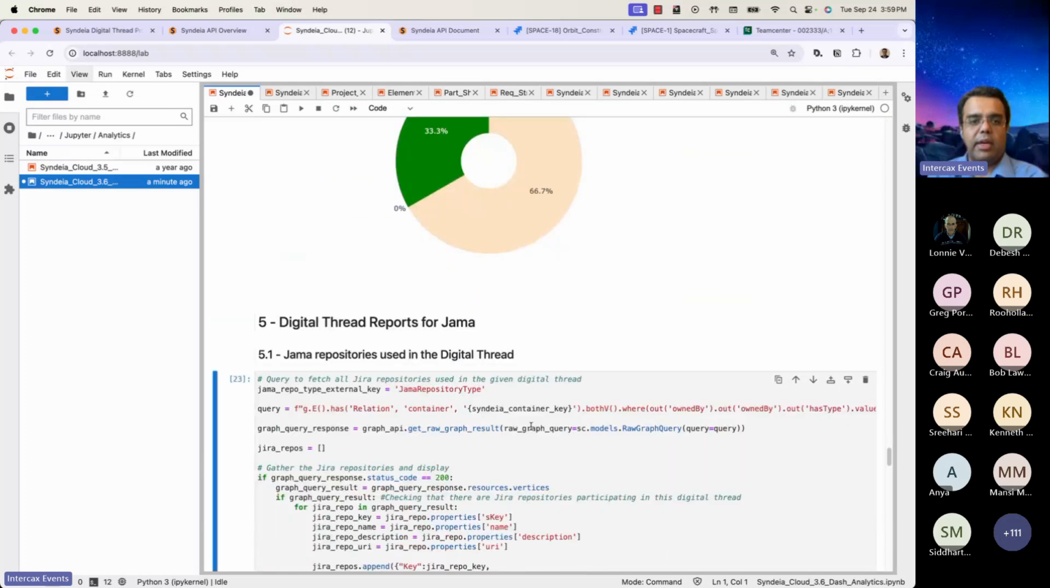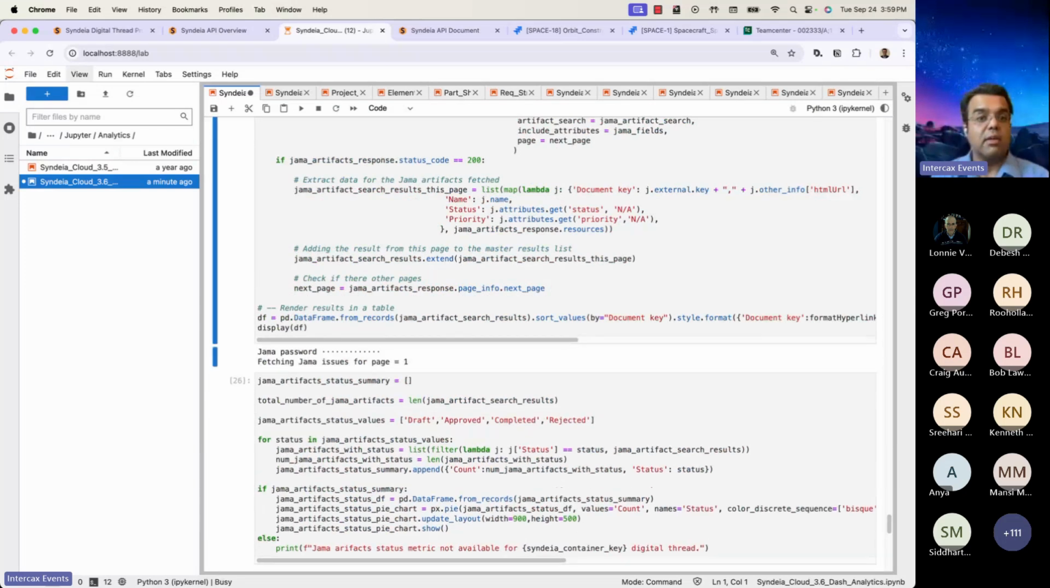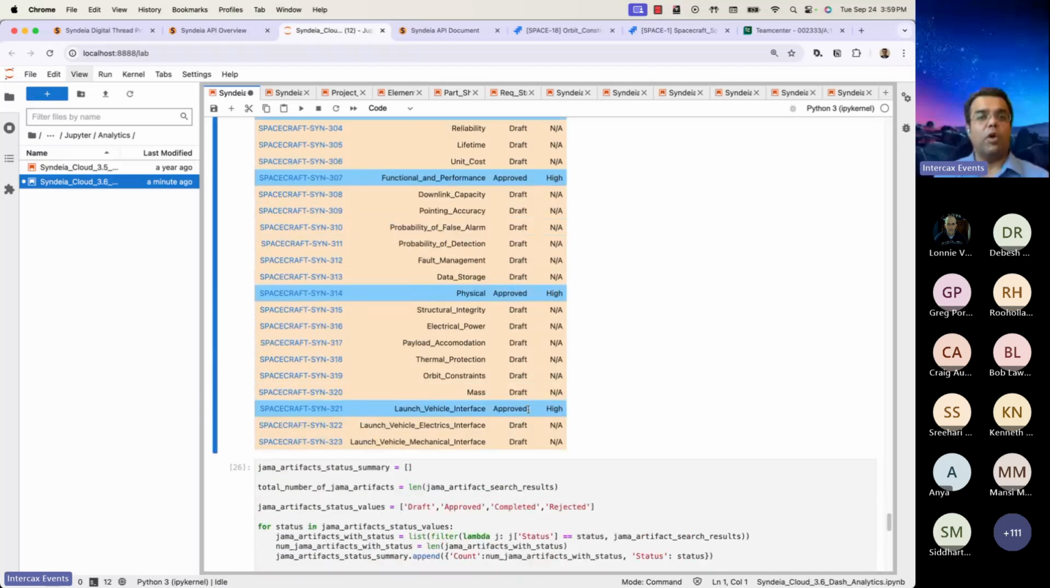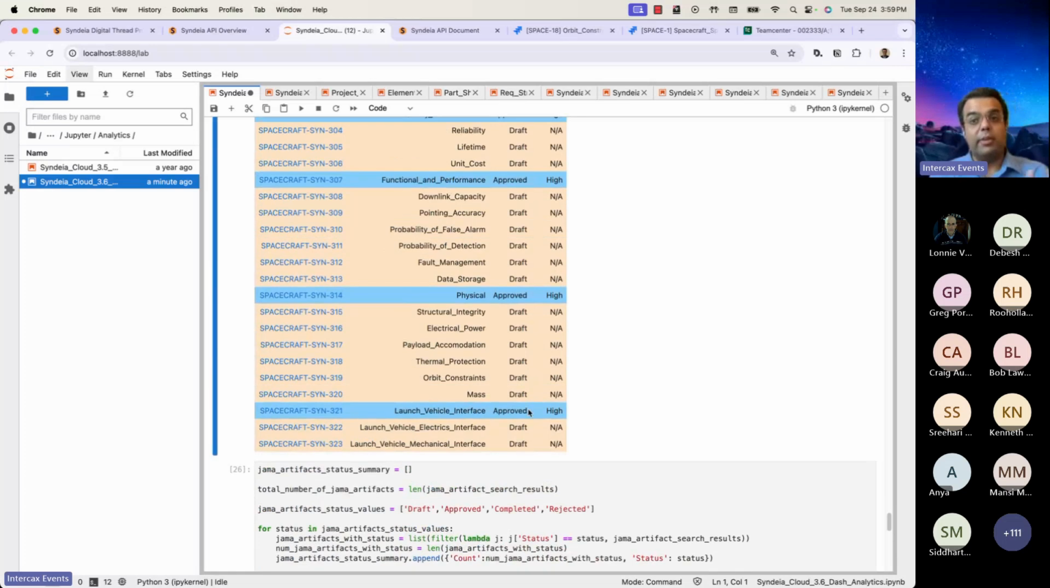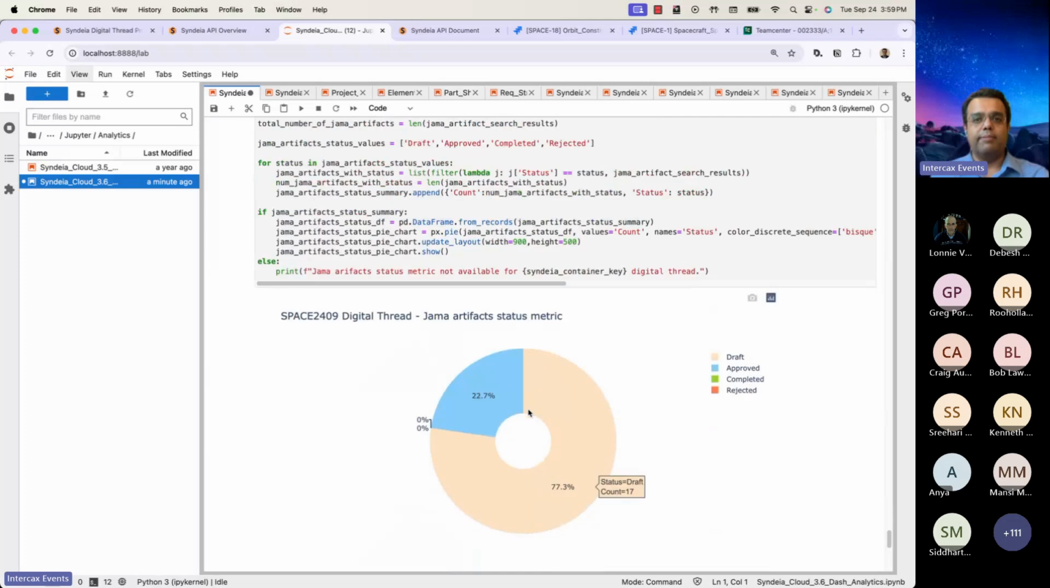If I wanted to get the data out of JAMA and show you, again, I'm being asked by Syndeia to type in my JAMA password. It creates a table of all those requirements coming from JAMA that are part of the digital thread, and then a pie chart that goes along with it.